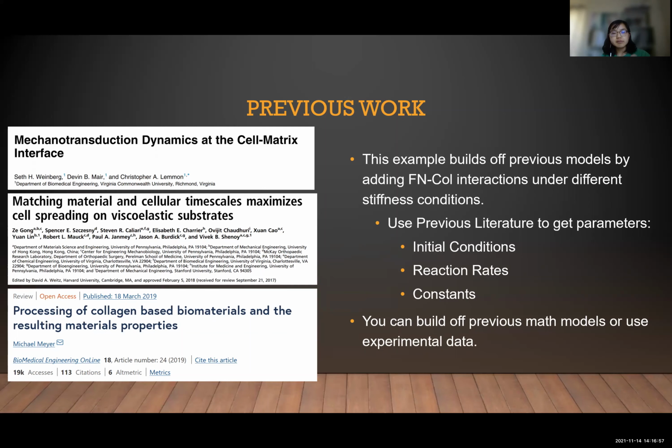The goal of this model is to incorporate this fibronectin-collagen interaction to really see how the ECM, the interactions between these 2 proteins, can change under different stiffness conditions. The previous literature was used to get parameters for the model, like the initial conditions, reaction rates, and a lot of the constants like the stiffness conditions that were used. And this really shows that you can build off of previous math models to improve the accuracy, or you can use experimental data as the main driver of your computational model as well.